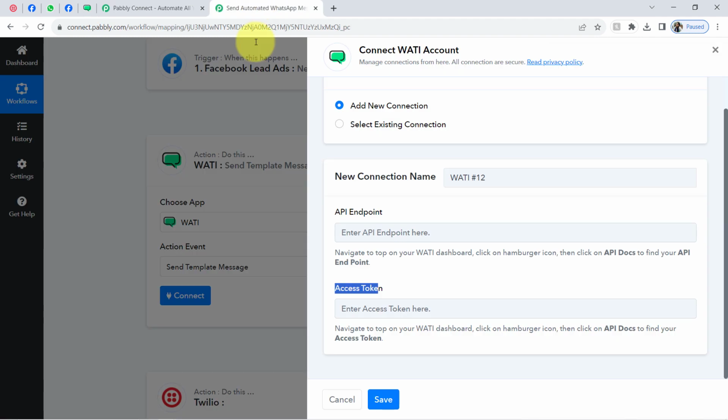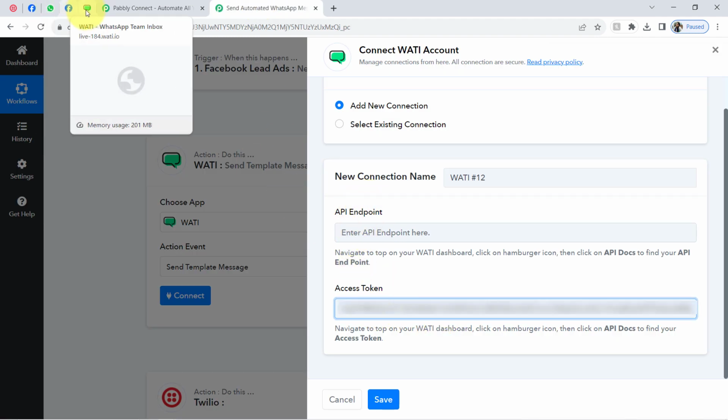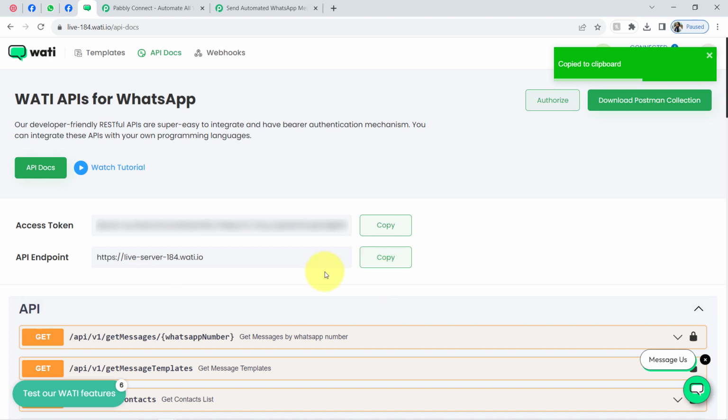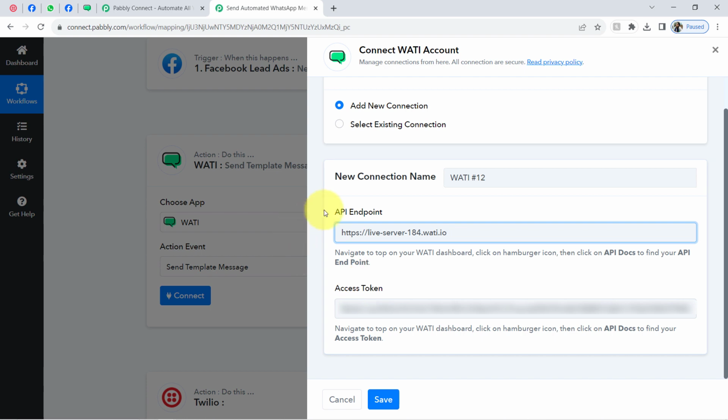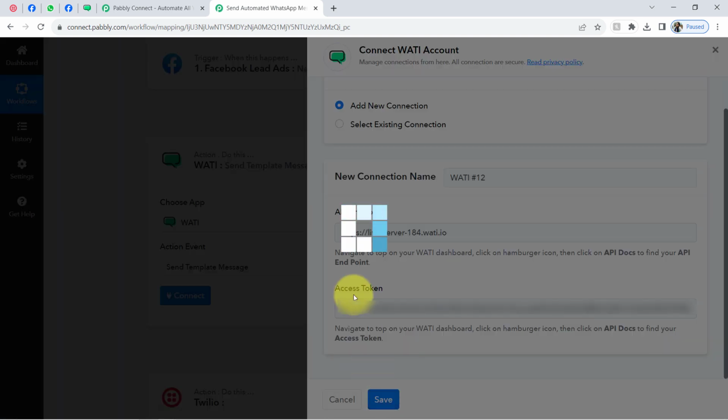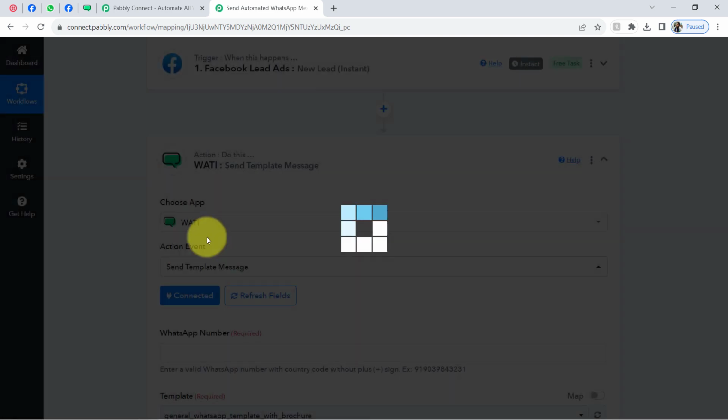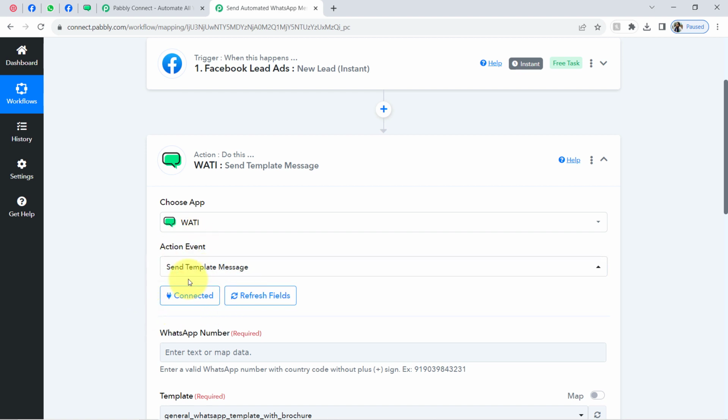So I'm copying the same in front of you and pasting it here. It's asking for the API endpoint as well, so give me a second, let me copy that. Okay, so I have provided both the details. Clicking on the save button, and in this way my Wati account will be immediately connected with Pabbly Connect.